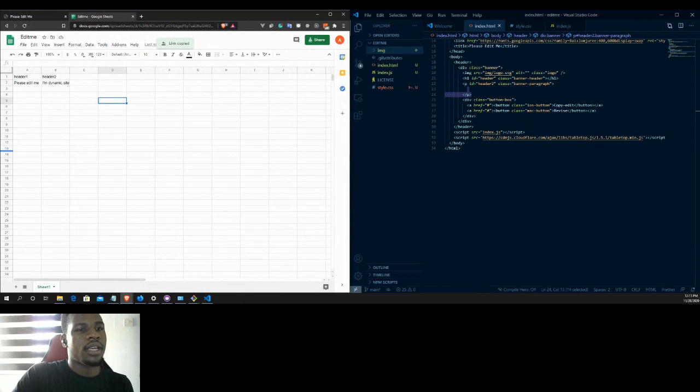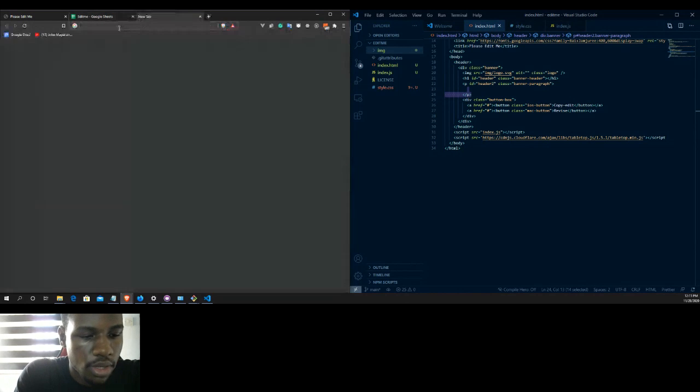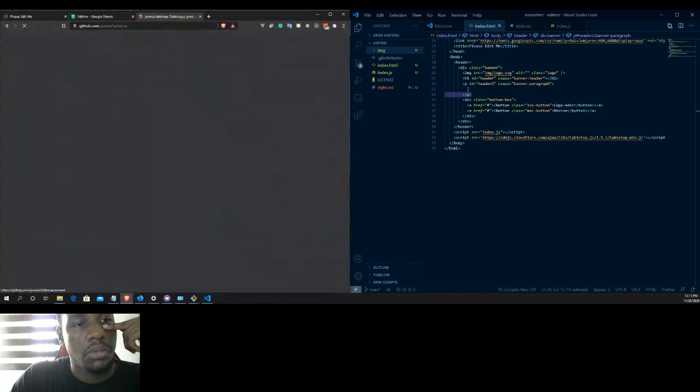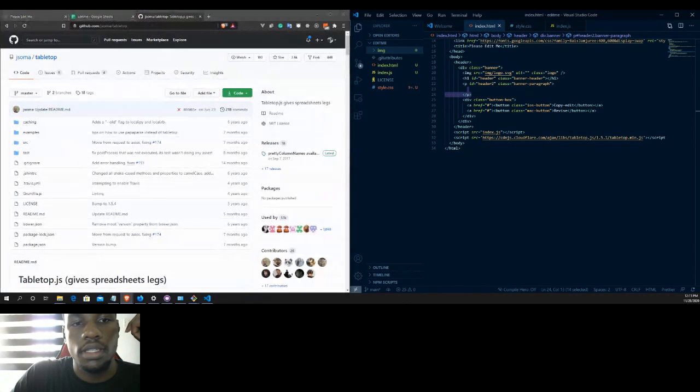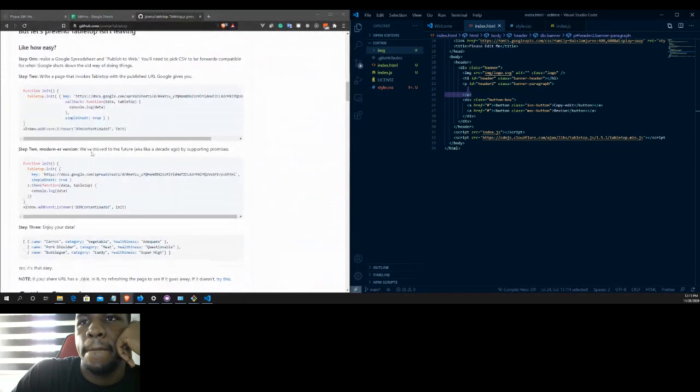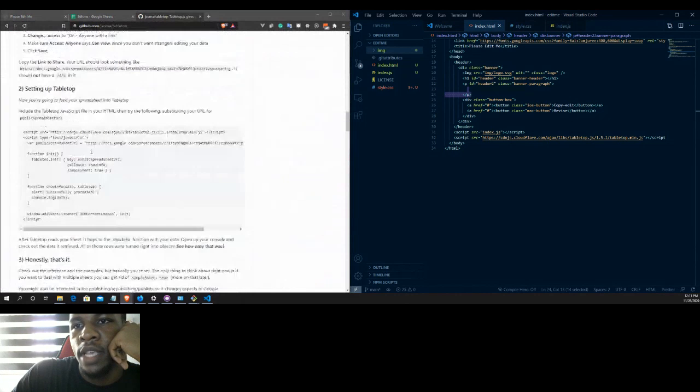So we need to initialize Tabletop on our site. I'm copying from the Tabletop library. Let me just open it here, although I have it on my other screen. We'll copy the CDN to add it to our web project.